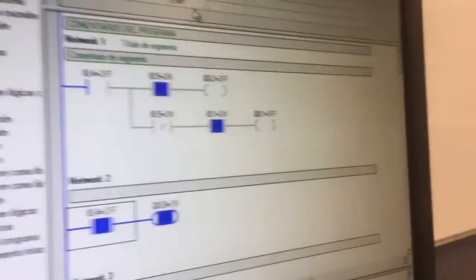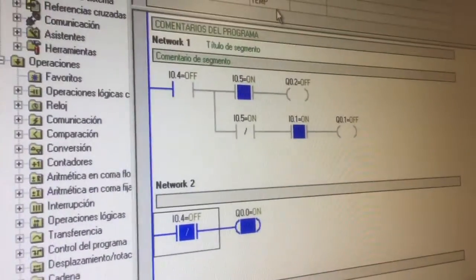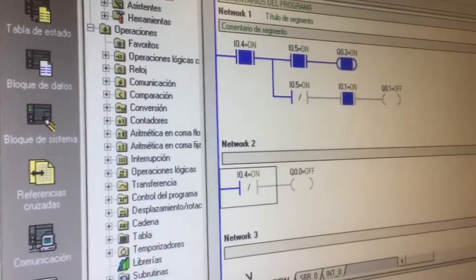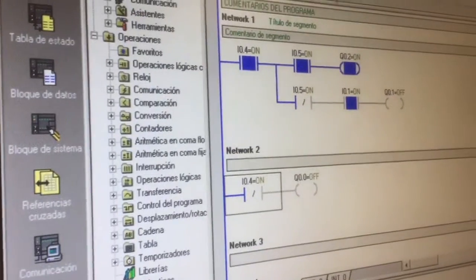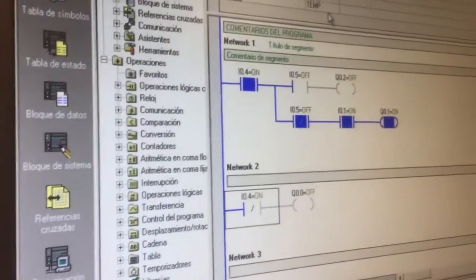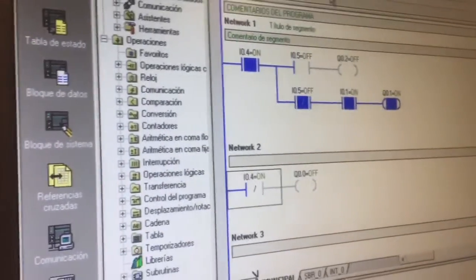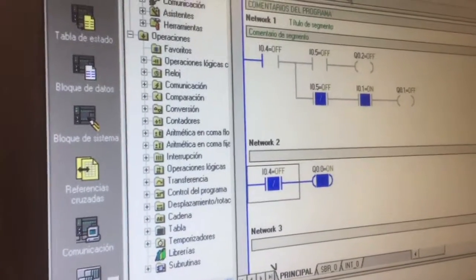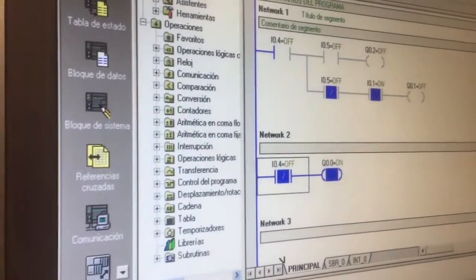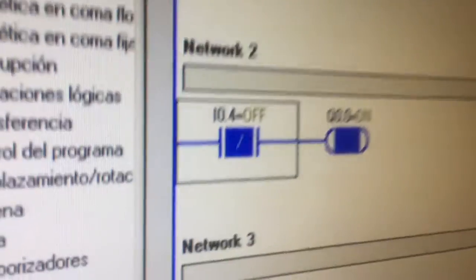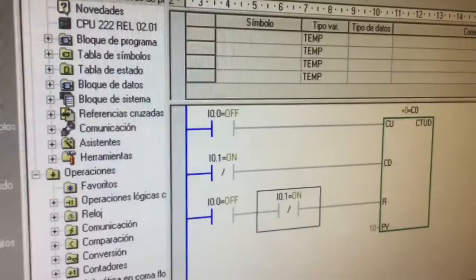So let's see the program. Let's see how it works. We turn the emergency stop, the fastest speed on, and then we turn the fastest speed off, so the slow speed starts working. And then we push the stop button, and we can see how the flow stops, and the stop sign has the flow.